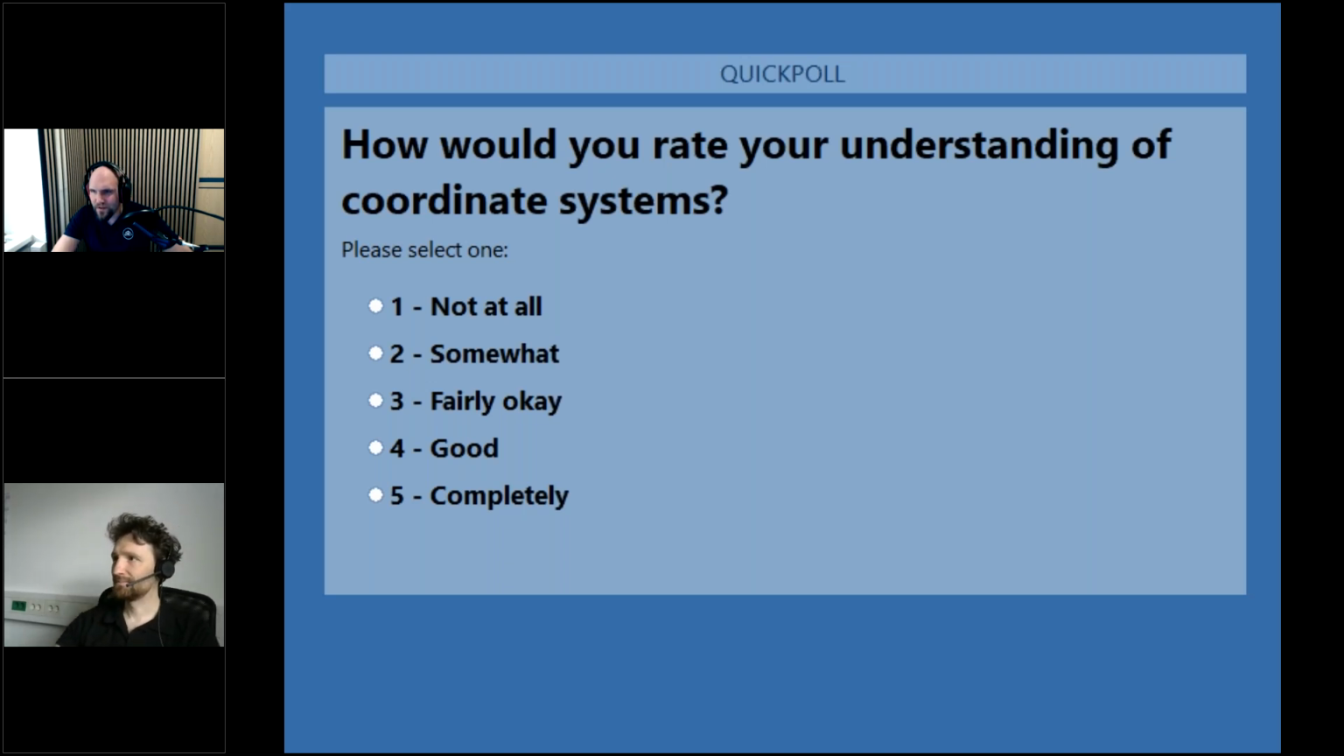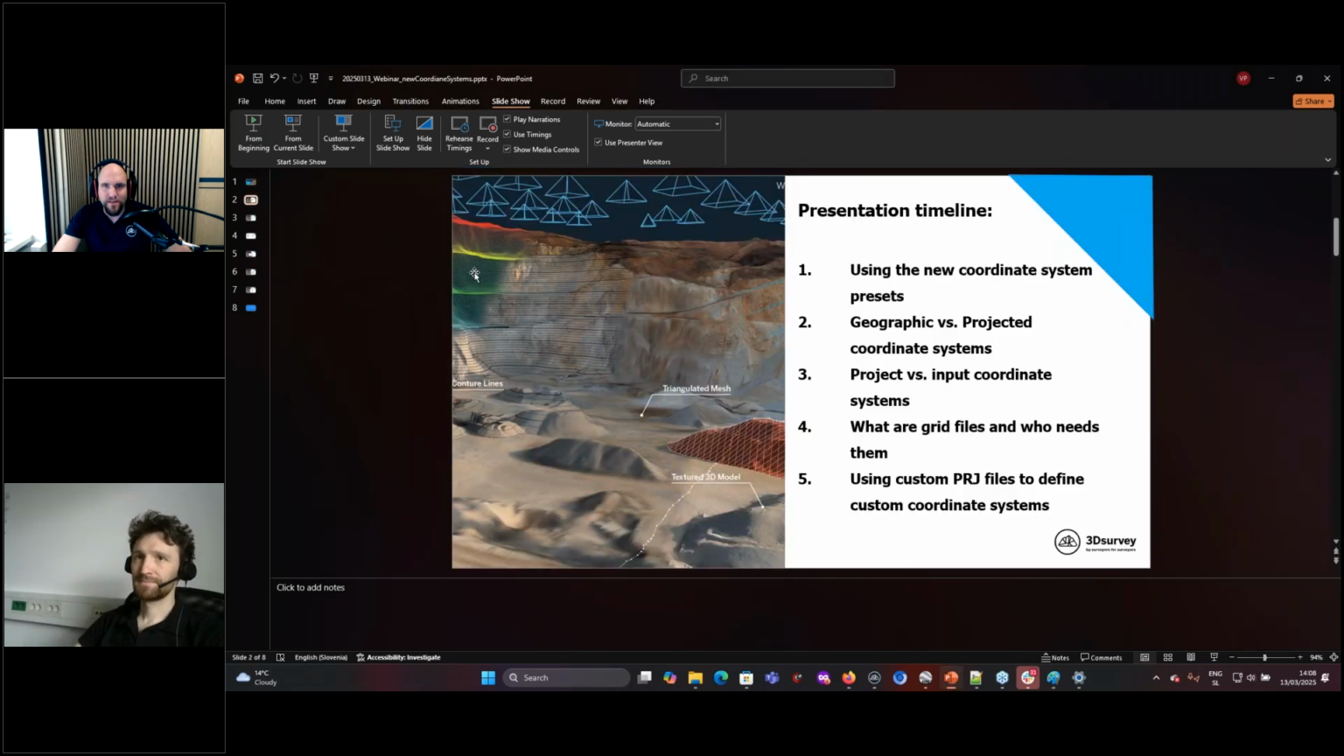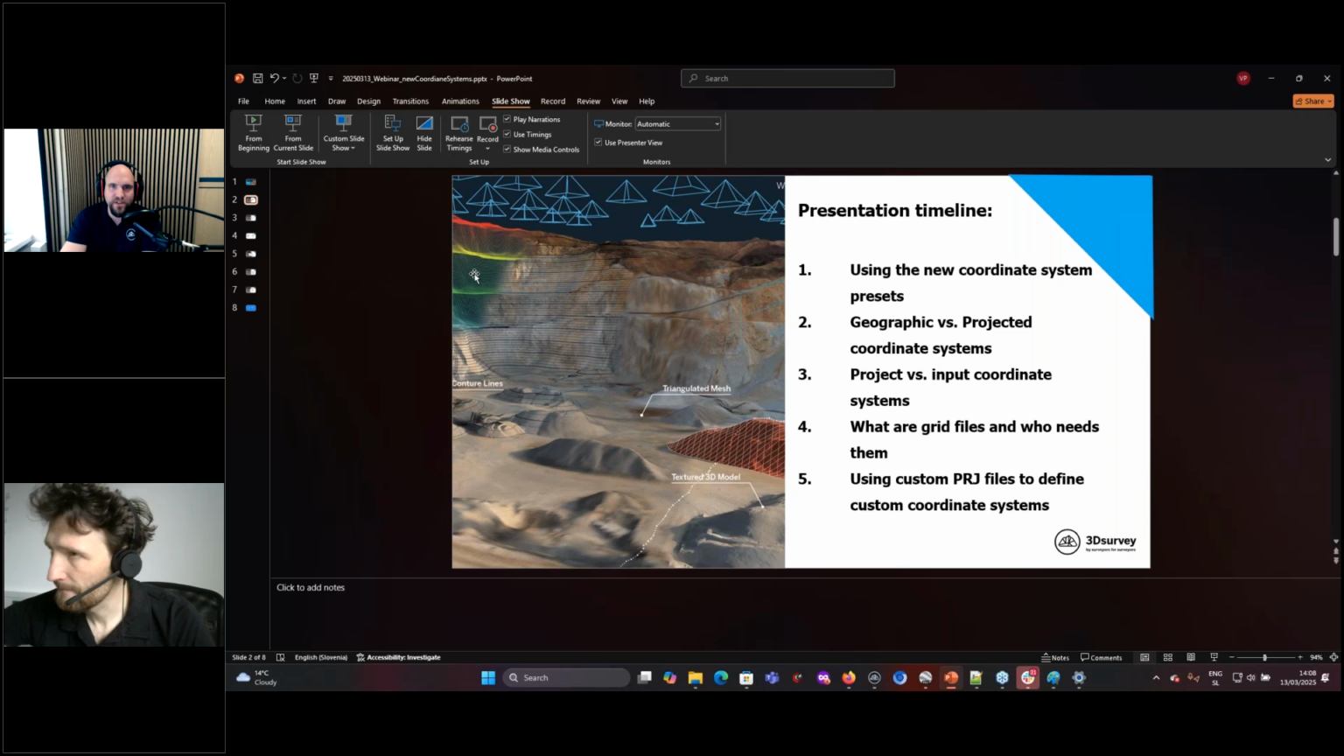Yeah, let's do that, and I will switch again to sharing my screen. Perfect. And we continue to the second slide. So the presentation timeline today will consist of 5 topics. First, we will look at how to use the new coordinate system, and most importantly, I will talk about coordinate system presets, what they are and why we chose to use them.